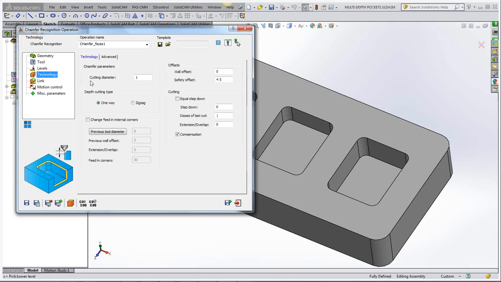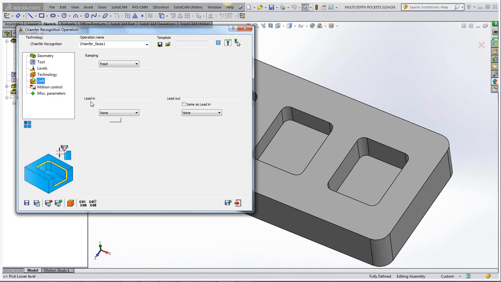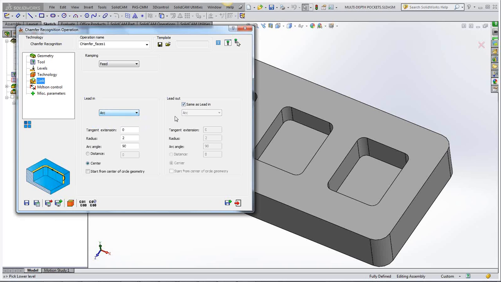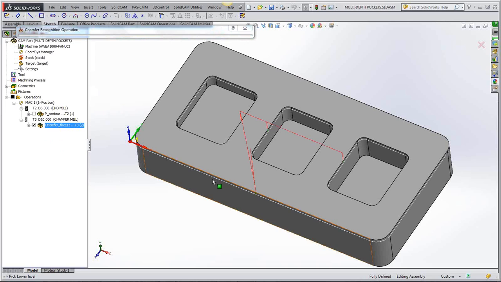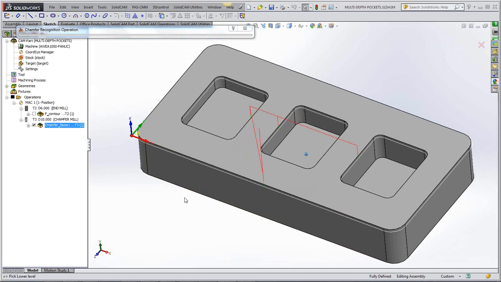The technology, all we're going to let it do is, so a safety offset built in there, 4.5, and I've got compensation on. Nothing else interesting in there to be bothered with. All I want to be bothered with really is the lead in and lead out. I'll put an arc in and an arc out on there. Save and calculate. I'll just hide that out the way. Just have a look at our toolpath, and it's pulled our toolpath up there.